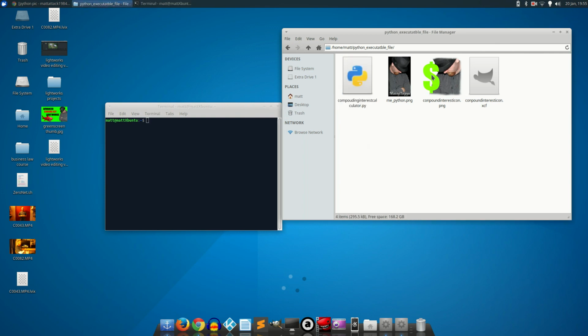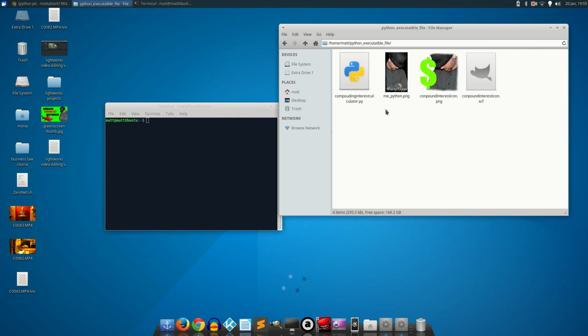And then what I'm doing here is I have a folder that's relatively hidden, and I have the files that I need to make the program. I have the Python file, a picture that is contained within the Python program. This will be the desktop launcher image, and this is the program I use to create the desktop image.